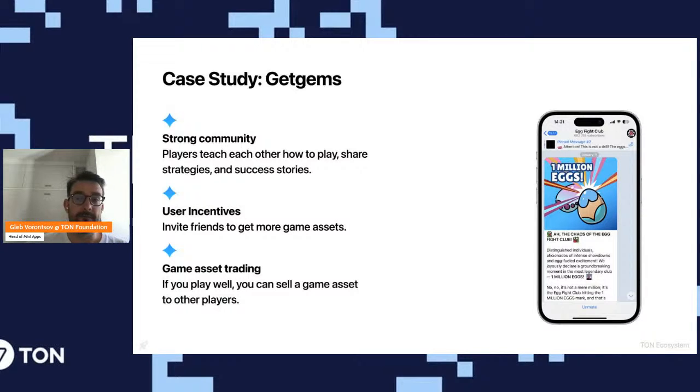So once again, try to build a strong community. Don't forget about user incentives, not only for community members, but for the whole audience. For example, you can introduce game asset trading for the early adopters. So the early adopters of your app will receive some significant game assets as early users of your product.